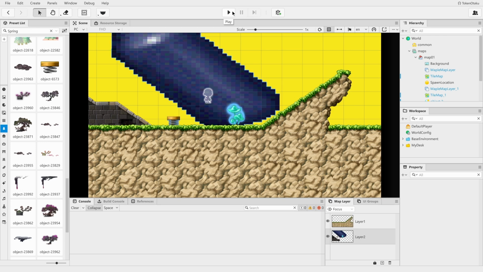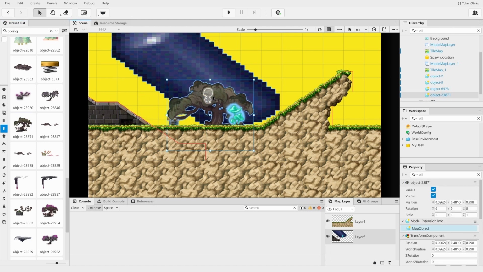Yeah, so this is kind of how the tile system works, where you can just plop different things down, you can move them, you can scale them, and it's like dressing up your scene.